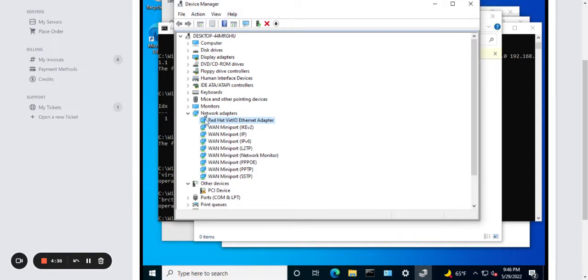Once you're in there, look under Network Adapters. If you see Red Hat VirtIO Ethernet adapter, then I don't think I can help you with this. I would right click and look at uninstalling and then basically do what I'm about to say. Under other devices, it should show like network controller or Ethernet controller right above PCI device.